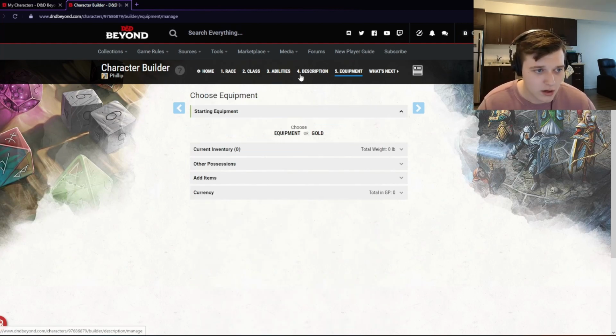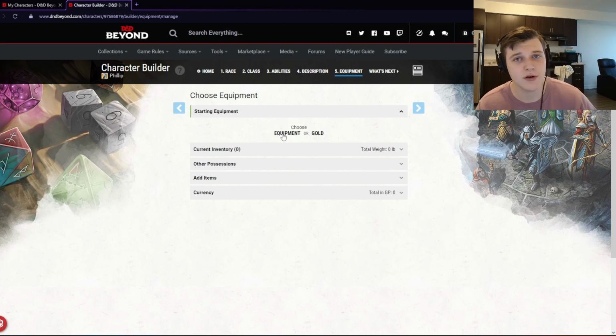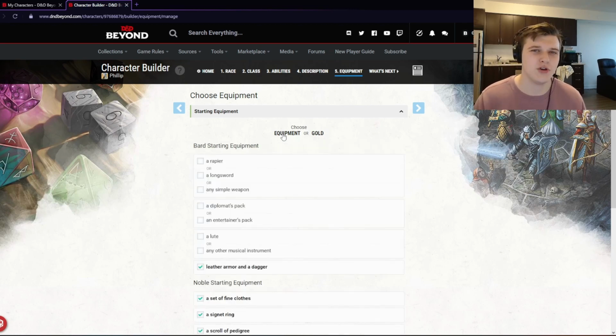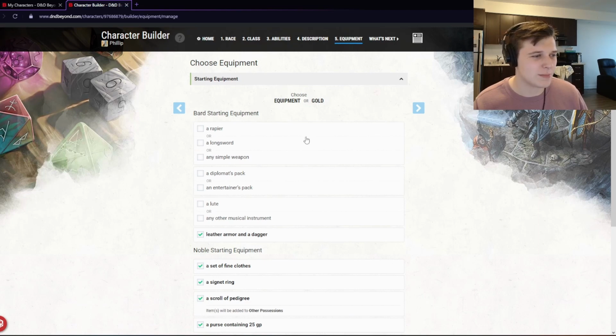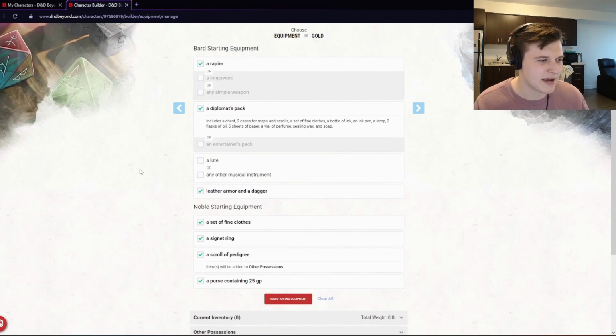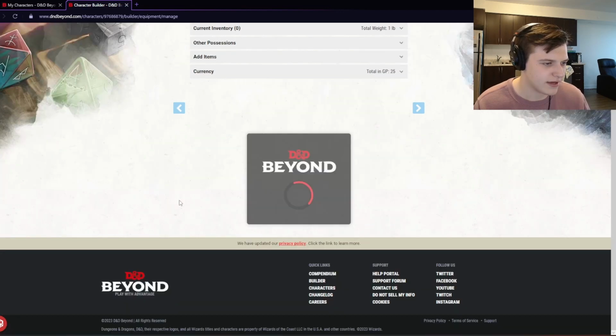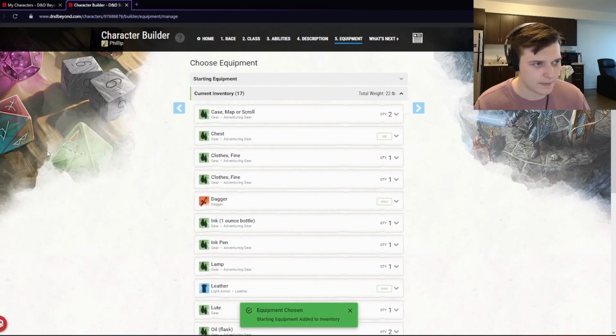Equipment, I would recommend always choosing equipment over gold. Gold doesn't give you as much. If you're an experienced player, you can find a way to make gold better, but we're going to stick with equipment. I like equipment more. You get some options. So for the bard, we get the rapier, the diplomat's pack. We can pick a lute. And if I just add that starting equipment together, there we go.